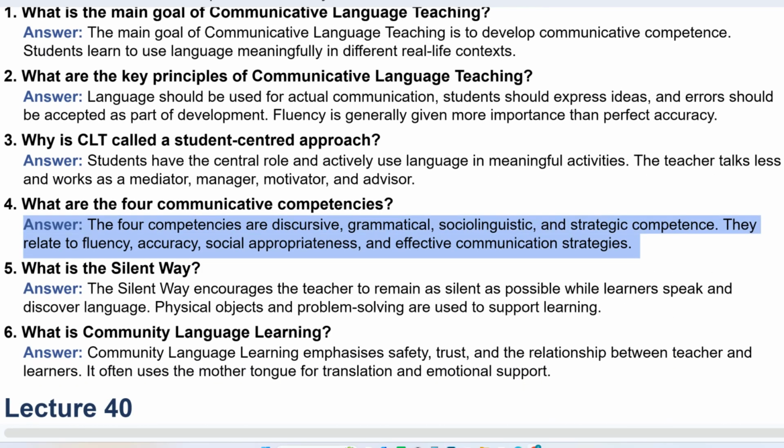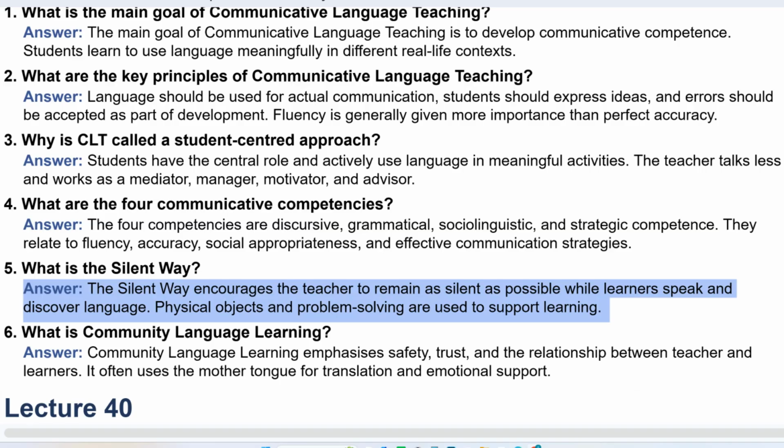What is the silent way? The silent way encourages the teacher to remain as silent as possible while learners speak and discover language. Physical objects and problem solving are used to support learning.